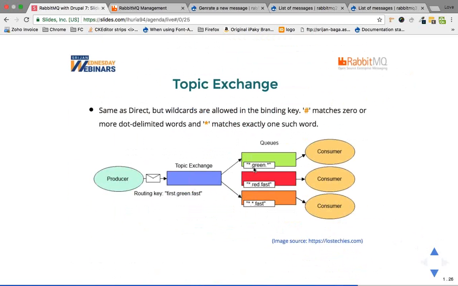The message is delivered to the queues based on pattern matching. For every message the producer sends to the exchange, we have to match the pattern. Suppose in the image there is a message which has a routing key of first.green.fast. This routing key will match the first pattern because * here means exactly one word, and so the message will be delivered to the green one and the orange one, because it matches the two patterns.